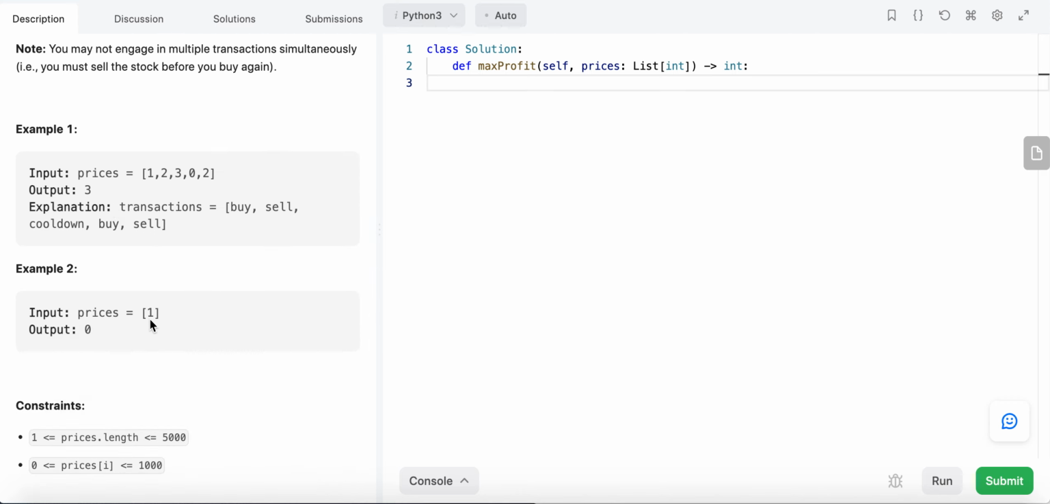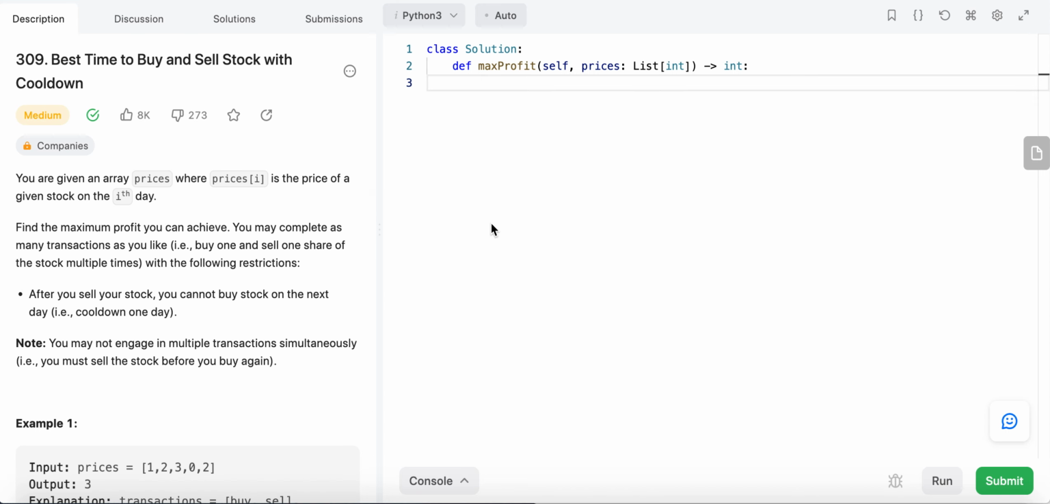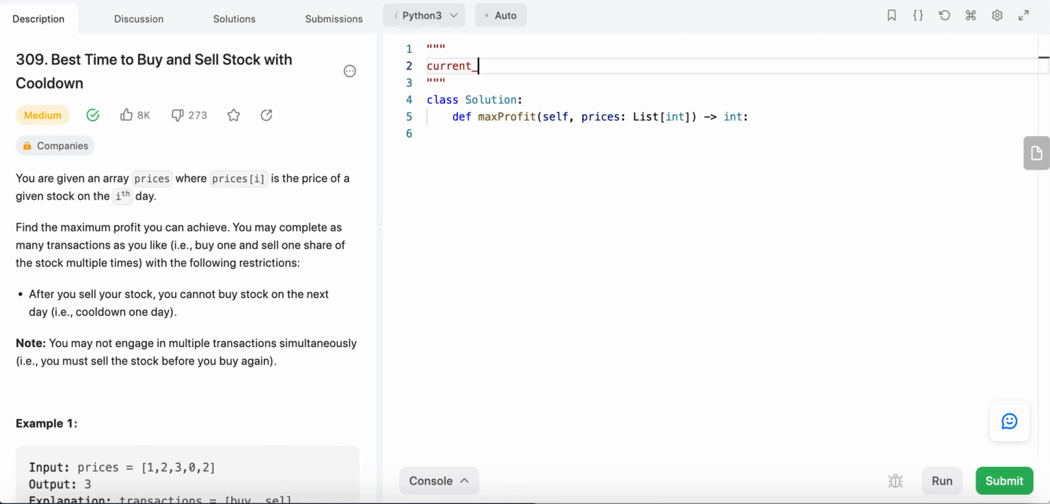The second example, prices equals [1], the output is 0. So how to solve this problem? Basically, let's think about the overall idea: what is the current state and what is the next state? You have the current state, and then you determine the next state. Why is that? Because if you just sell your stock, then the next day you will have a cooldown. So the overall idea is to use the current state to determine the next state.